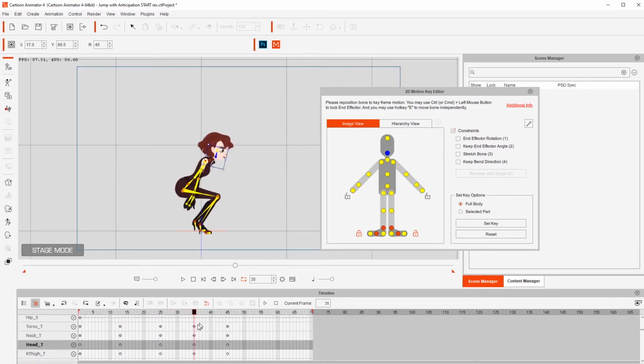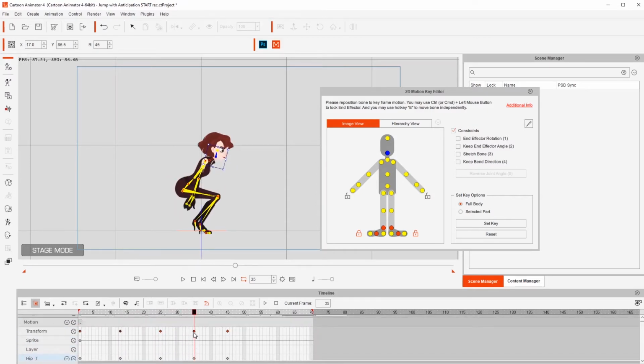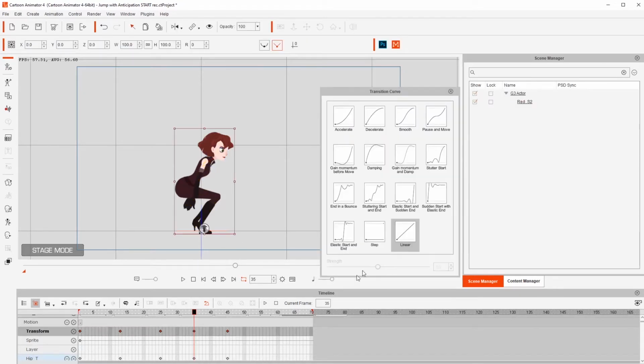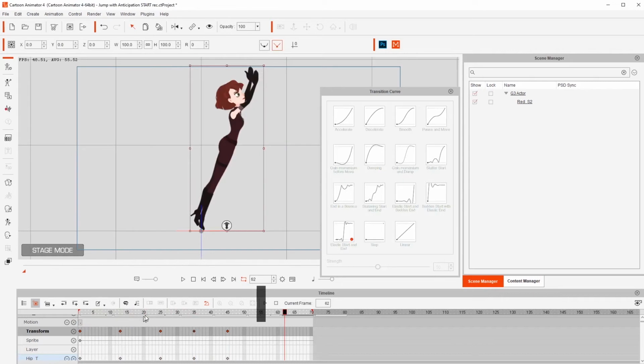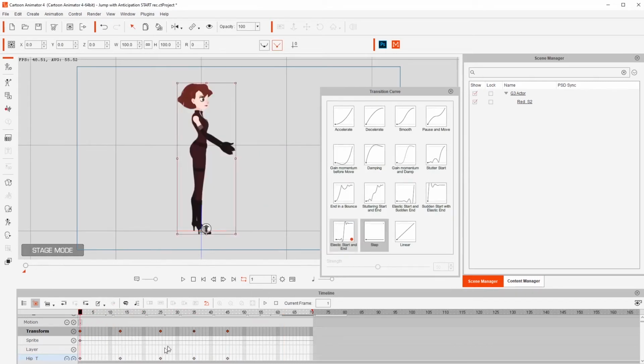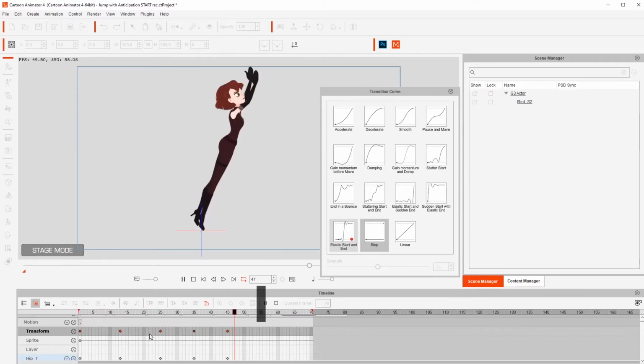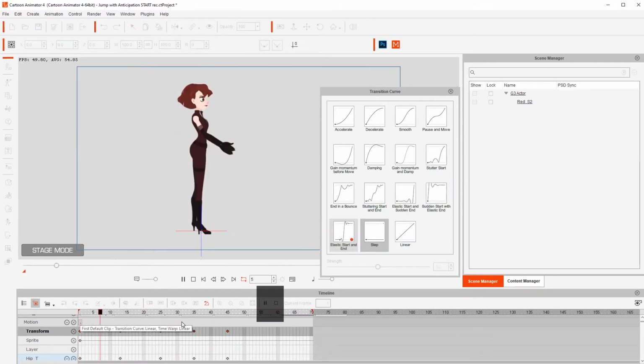Oh, let me just change the curves. I right click on that keyframe, then transition curve. It's out of the screen, but it's there. And then I'm gonna change it to step. So now I can visualize it. There you go. You can see how this animation is starting to get some shape. Okay, there you go. Yes, I like it.